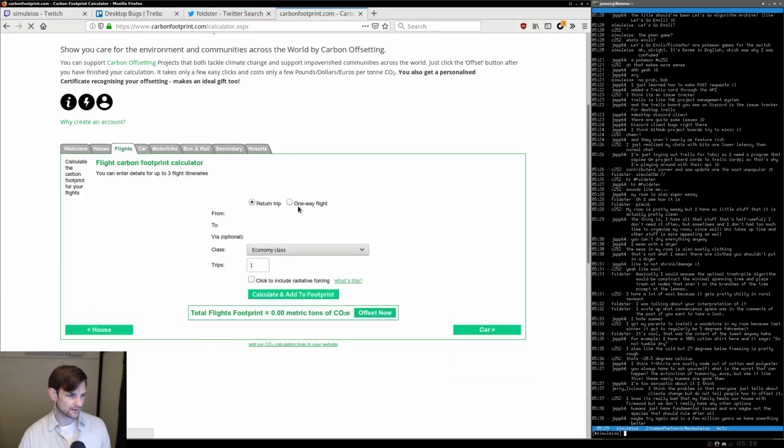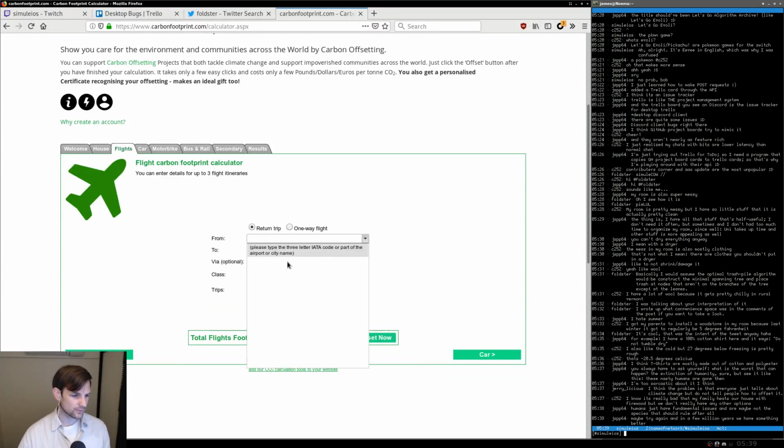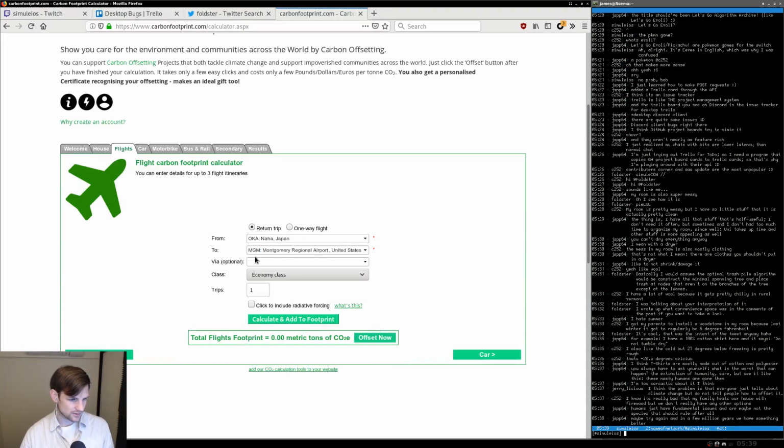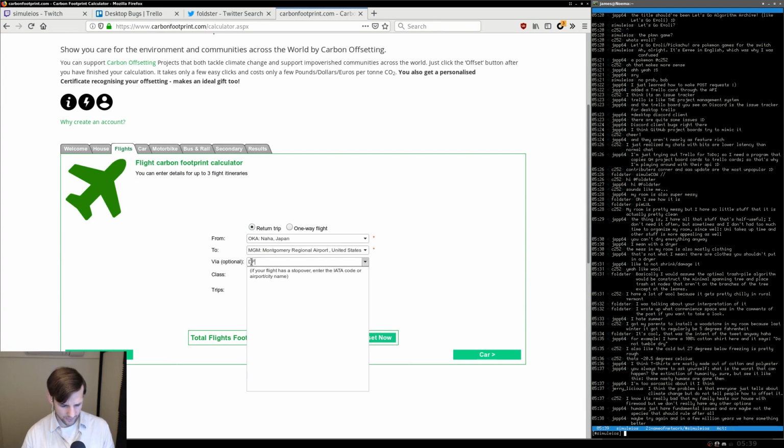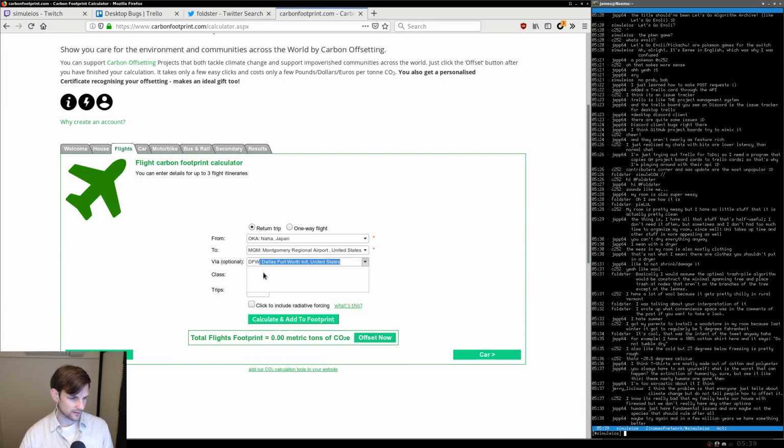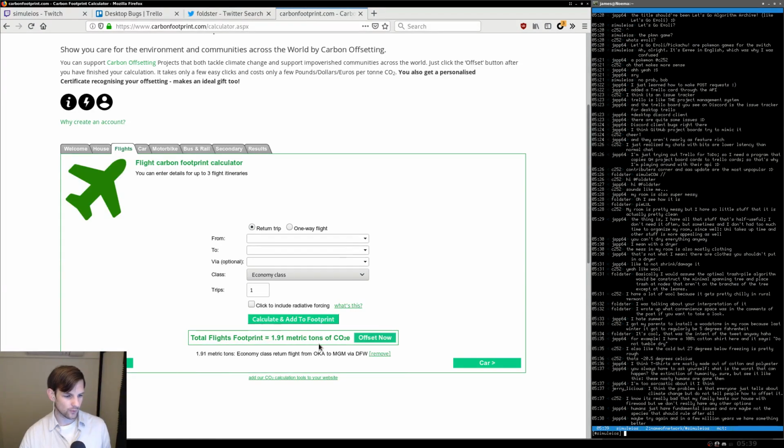So let's say I take one flight from Okinawa to, let's say, Montgomery, Alabama, MGM, which is going to go through, I don't know, Dallas Fort Worth or something like that. Economy class, calculate and add to footprint. Okay, so now we have 1.91 metric tons of CO2. That's a lot of CO2.